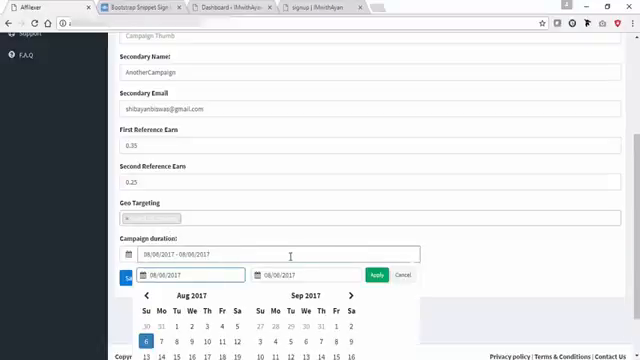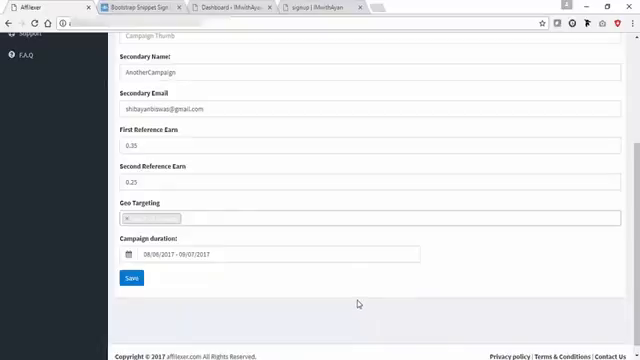And the final one is date range. You can select a specific date range for your pay-per-lead campaign. So when it reaches the deadline, the campaign will automatically pause. Leads won't be counted after reaching the deadline and you won't pay out any commissions. Okay, so once you have done this, just click on the save button and your campaign will be created.